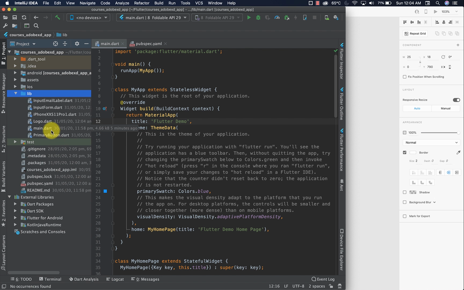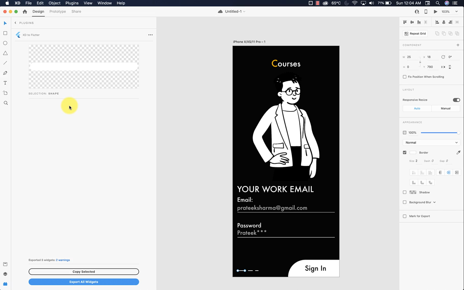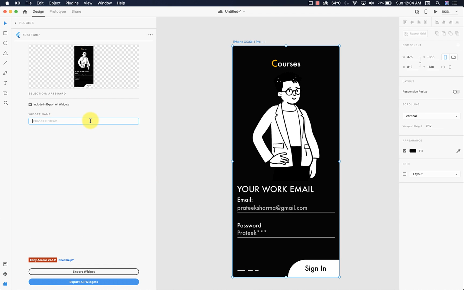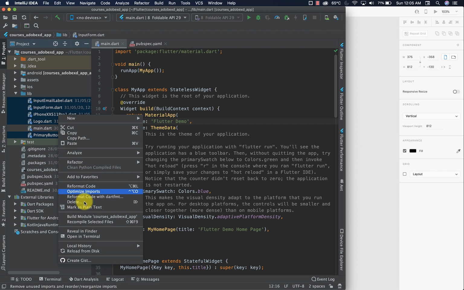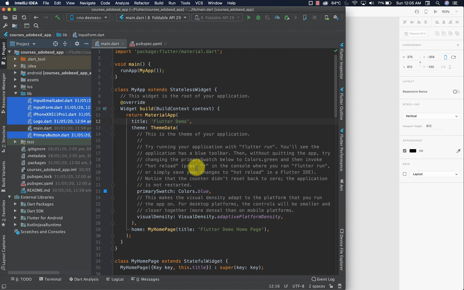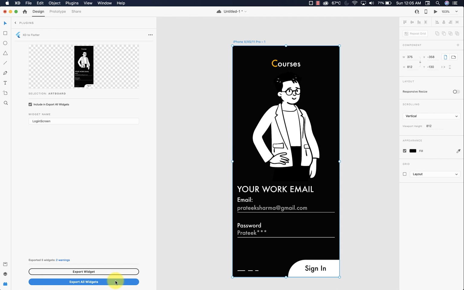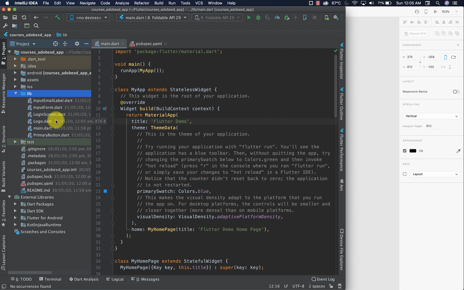Then you will see some forms files created. Again, this is the file name which is wrong created. So what we will do is we will select this artboard, and you can see the name of this. So we will say login screen for this. Okay, and then we can delete all these except the main.dart. Do not delete main.dart. That's a mistake I did, so it's a warning for you. And then export all the widgets. You can see the proper names: input email label, input form, login screen, logo, and primary button, right?